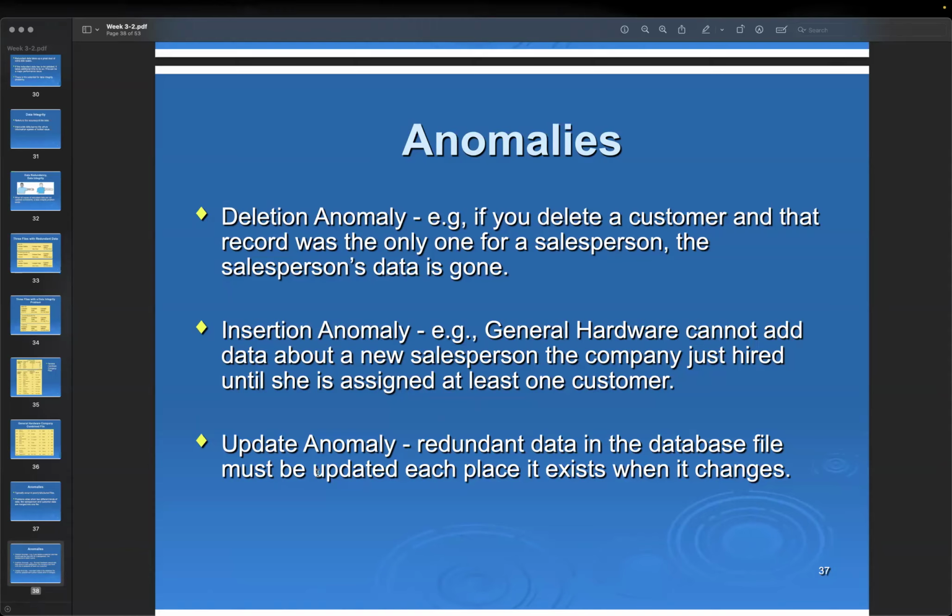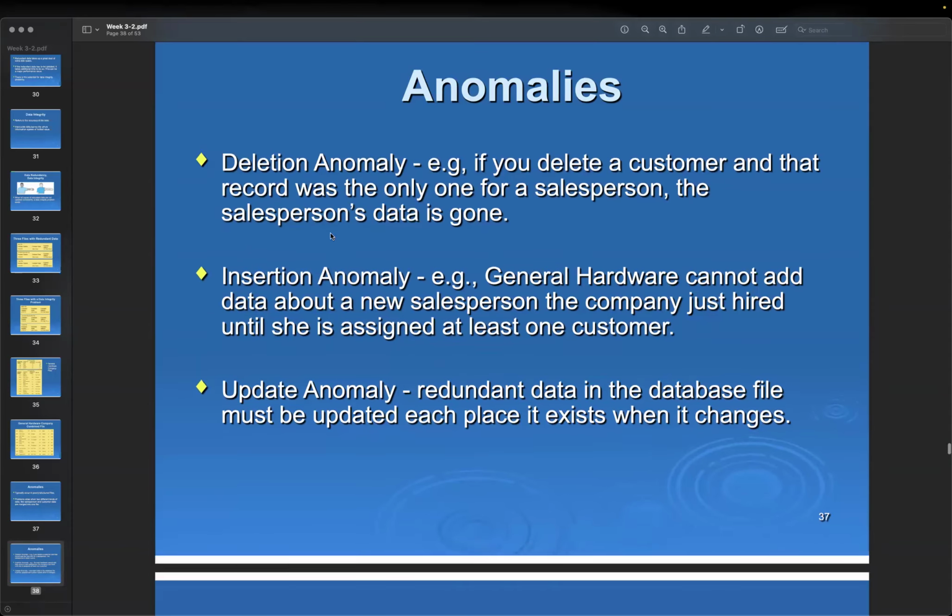Okay, also update. There may be some redundant data in the database files, so it must be updated in each place it exists when it changes. So a non-normalized file causes three problems: deletion, insertion, and update. Just be aware of it.